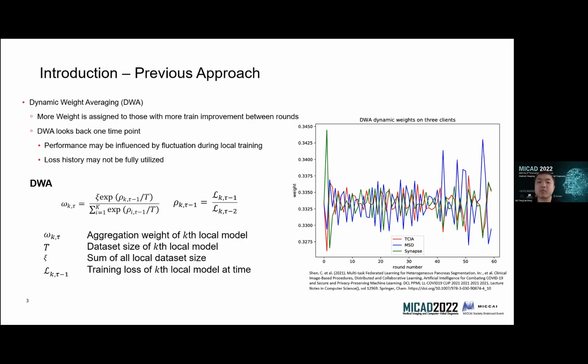However, since dynamic weight averaging only calculates the loss improvement from the previous round, it may not make full use of the longer history of the loss behavior. Additionally, as you can see on the right, since dynamic weight averaging only looks at one time point, fluctuations in the training loss can also cause fluctuations in the aggregation weight, which may further impede the optimization process.